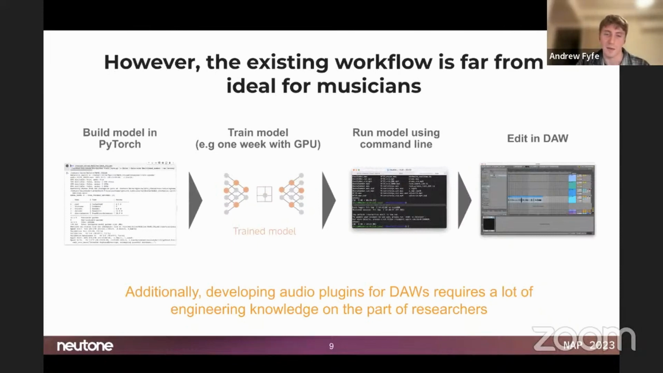And yeah, we tried to address a lot of this with Neutone, tried to streamline this whole process for researchers and those interested in deploying neural audio models in the DAW environment. And I should say on top of that, developing audio plugins requires that expertise and knowledge as well, on top of all the ML stuff.